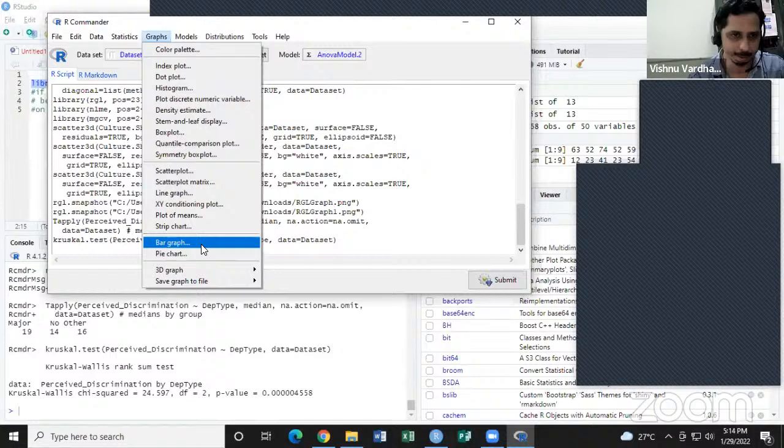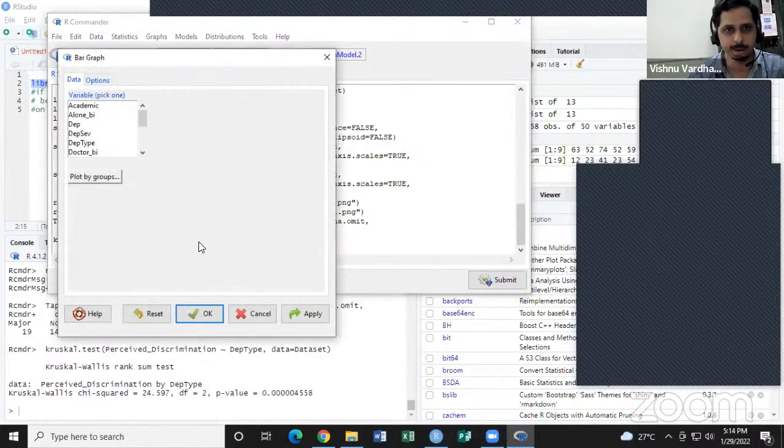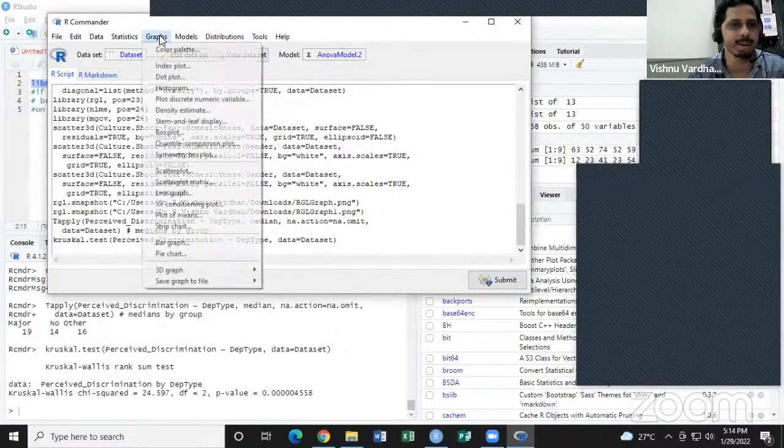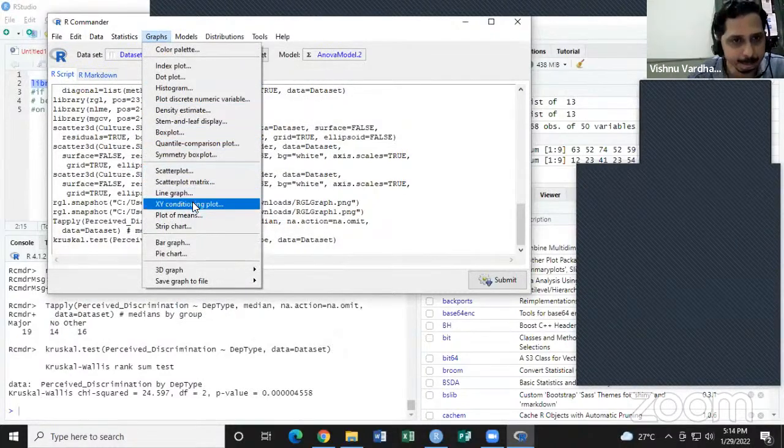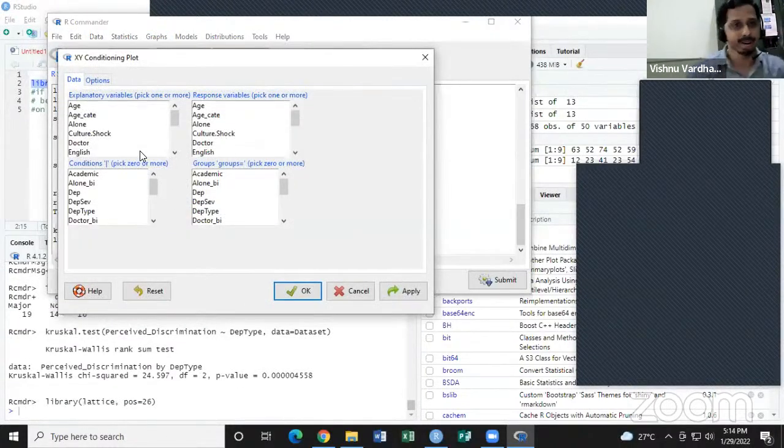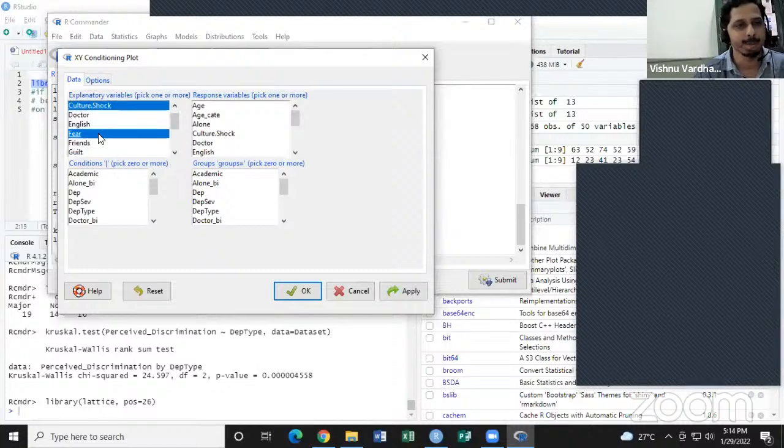Bar chart you want to see? Click on the bar chart. And then these are all usual routine. What is conditional plotting? That's a good question. Conditional X by conditional plot. Right. Yeah, this is quite interesting now. Select one or more quantitative variables. Okay. Let me select culture shock. Let me select fear. Okay.